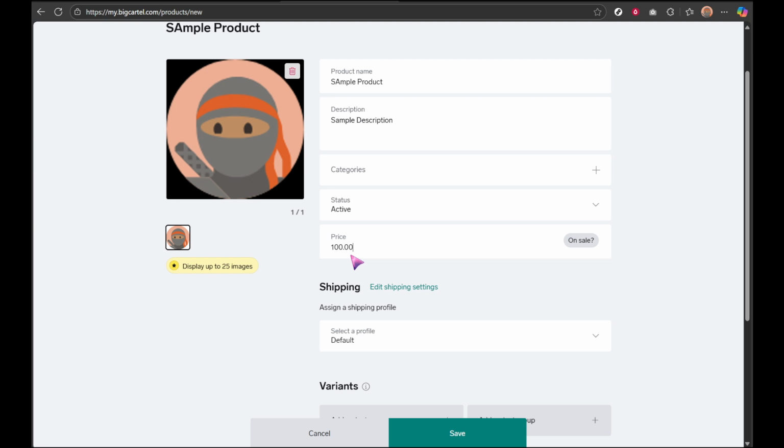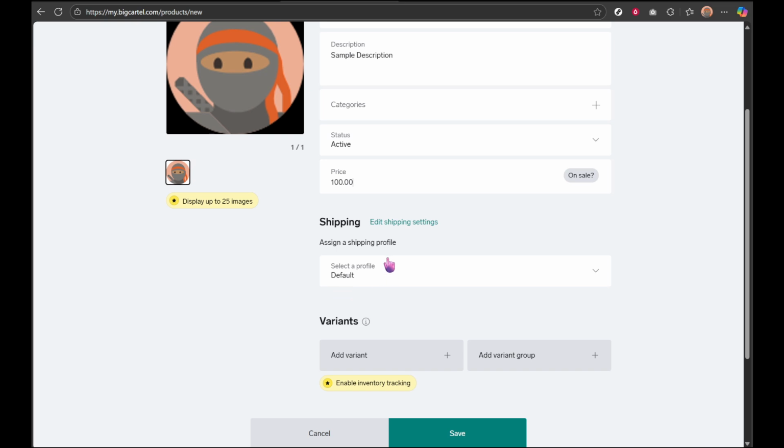Upload a high-quality image of your product. Images are essential as they provide the visual representation that can make or break a sale. Make sure the image is clear and showcases your product from the best possible angle.